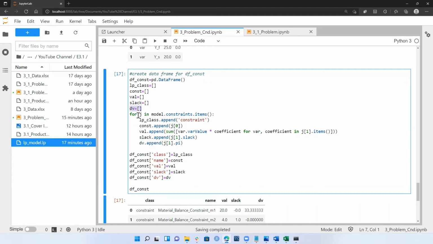So similarly, I do this. I say for j in model.constraints.items, so slightly different syntax. I'm going to append to the LP class list the string constraint. For the list constraint, or const, I'm going to append j subscript 0. So be aware that constraints are subscriptable in PuLP because they contain different pieces of information. So to get the name, it's j subscript 0.